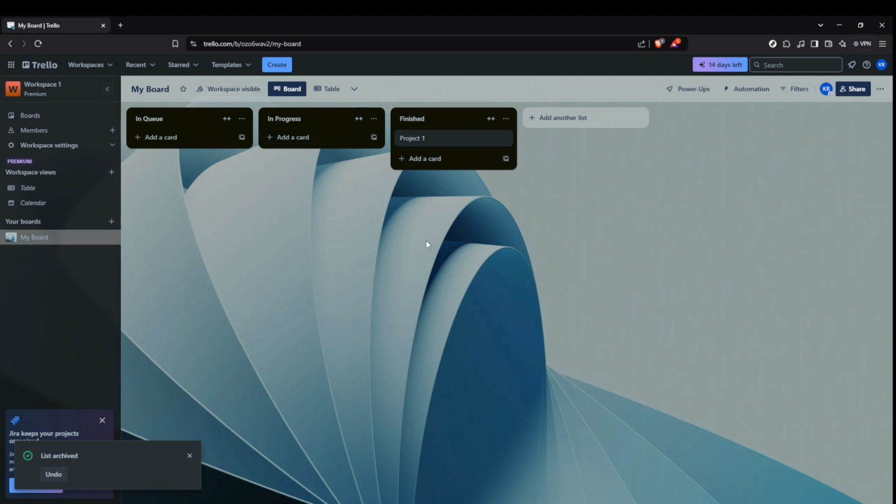Archiving a list in Trello is a simple yet effective method to manage your workflow and keep everything as organized as possible. Remember, you can always access these archived lists later by navigating to the board's menu and selecting Archived Items. This feature is perfect for those moments when you might need to revisit a previous project or repurpose a list.